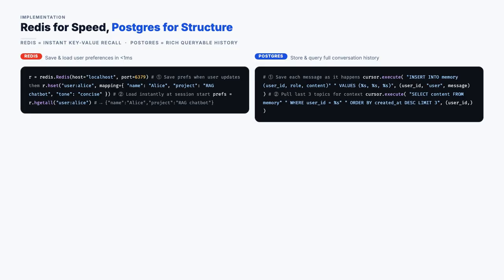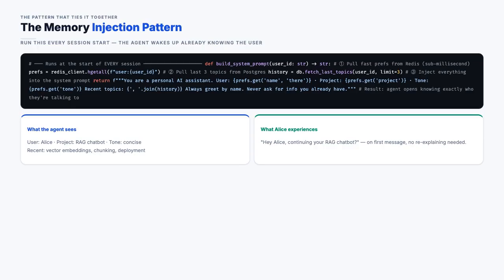Store each message as it happens and pull the last few topics whenever you need them. Now, here is the pattern that ties it all together: the memory injection pattern. At the start of every single session, before the first message, you run one function. It pulls fast preferences from Redis. It pulls recent topics from Postgres. It builds a system prompt that tells the agent exactly who it is talking to.